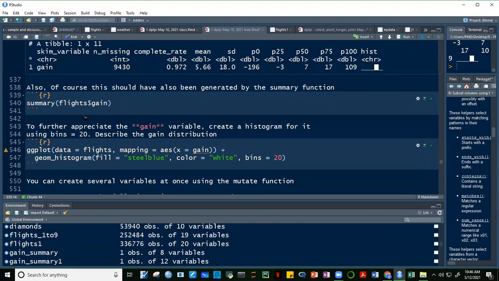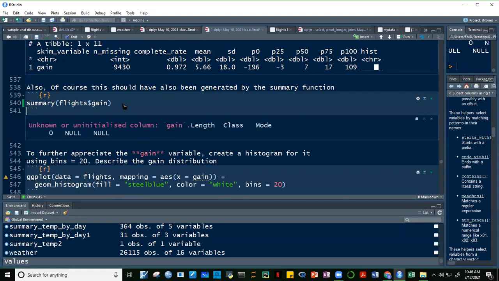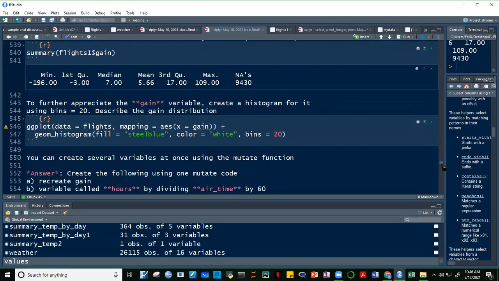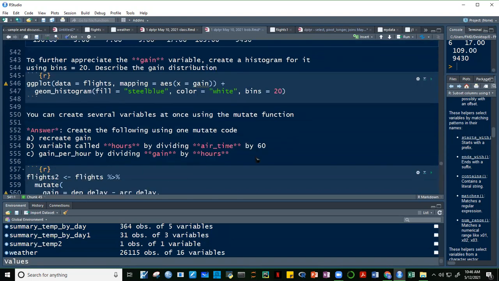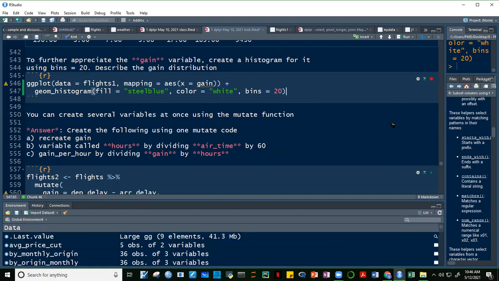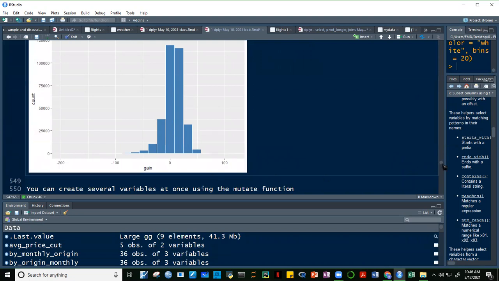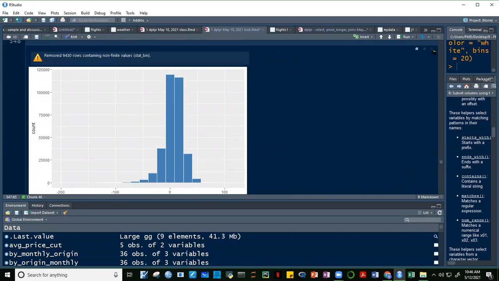Of course, pwede rin guys yung summary function. No? Alam naman natin yan guys, yung gain. Flights 1, sorry, mali na naman ako dito. Yan. Okay, so ito, ano lang guys, ggplot lang, ano. Again, anyway, this is just a quick review of our ggplot. Okay, so I'll not discuss that anymore.